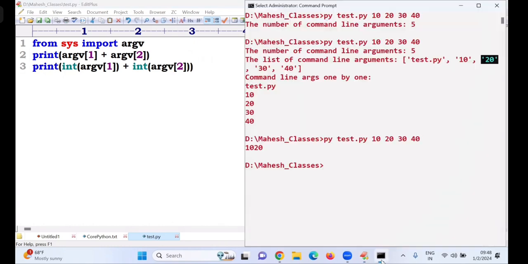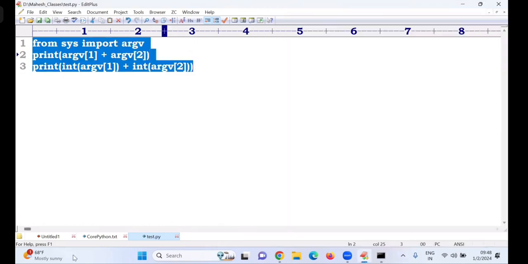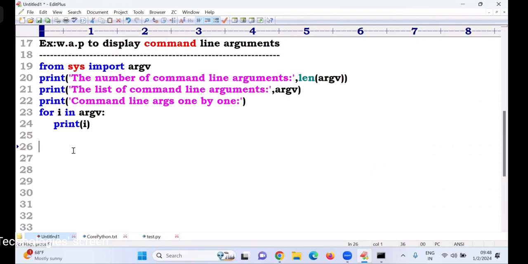Save. Run. 30 came. That's why, by default, it is available in which format, sir? String format. How? 1020, sir.